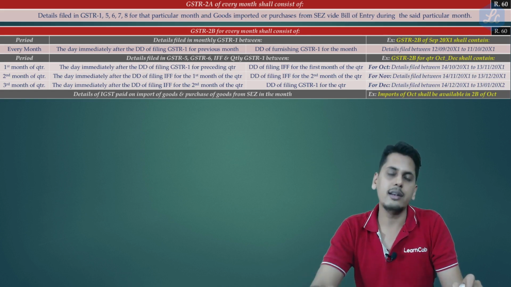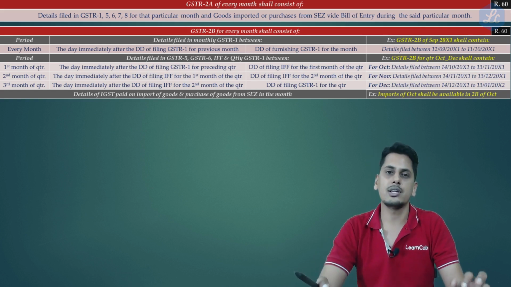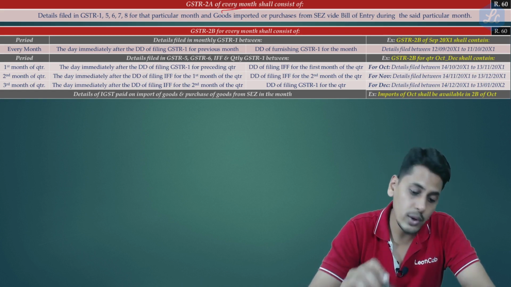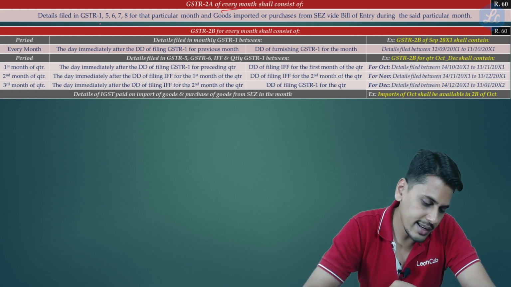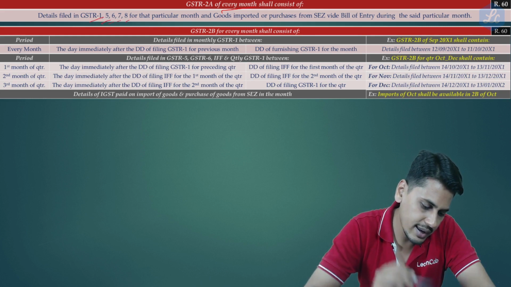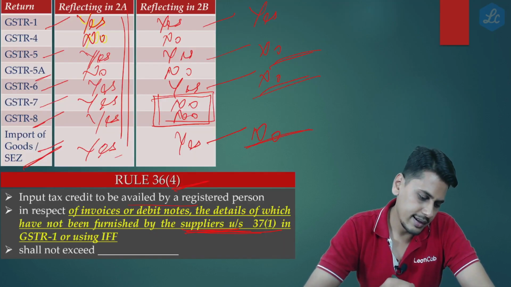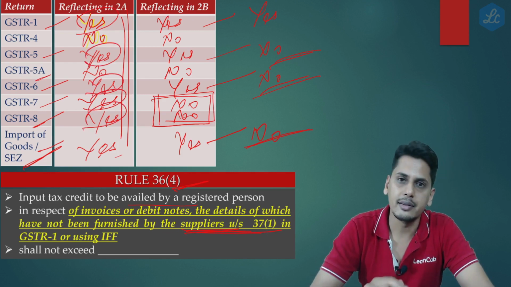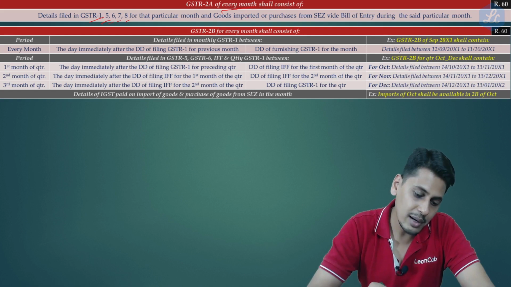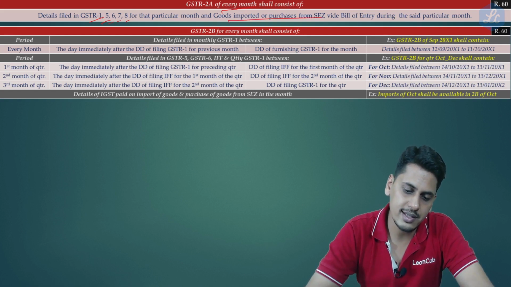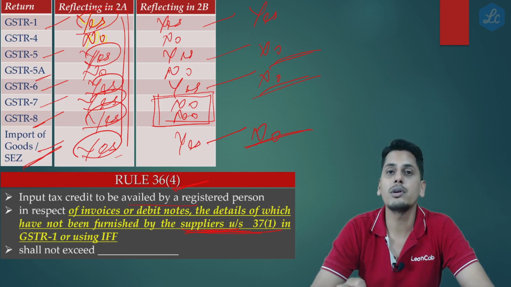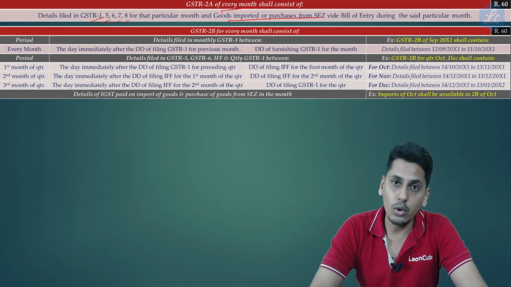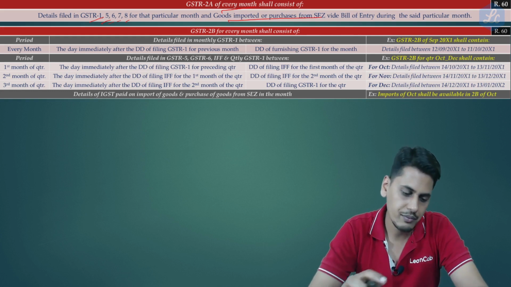Let's formally read Rule 60 now to close the discussion on GSTR-2A and GSTR-2B. So here we go. GSTR-2A of every month shall consist of details filed in 1, 5, 6, 7, 8. This is what we had seen. Details filed in 1, 5, 6, 7, 8 for that particular month, and goods imported or purchased from SEZ based on bill of entry. This is going to be the source for reflection in GSTR-2A.